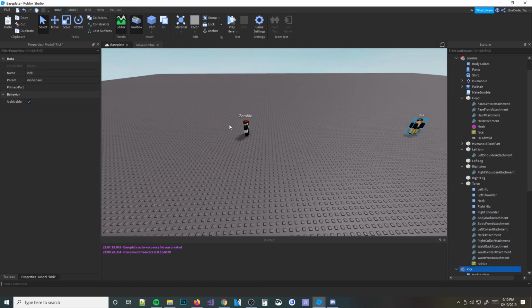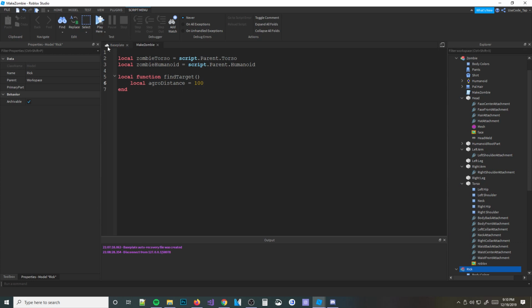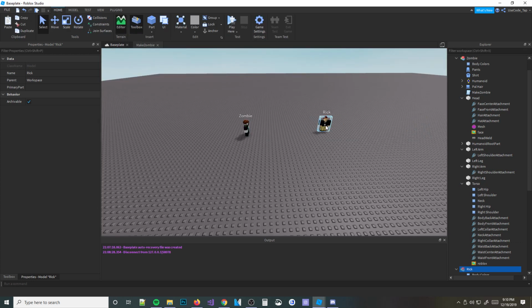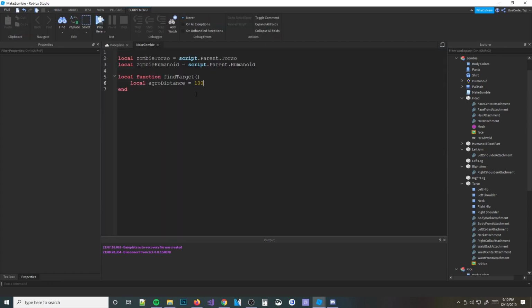So if it's more than 100 studs away, it won't be aggroed. But if it's less than, it will aggro on a humanoid. So yeah, you can make whatever you want. I feel like 100's fine, so we'll make it 100. And then we'll need to assign the target. So whenever we do find a target, we'll do local target, and then we can leave that blank, or we can set it equal to nil. I'll leave it blank. It looks cooler to me.